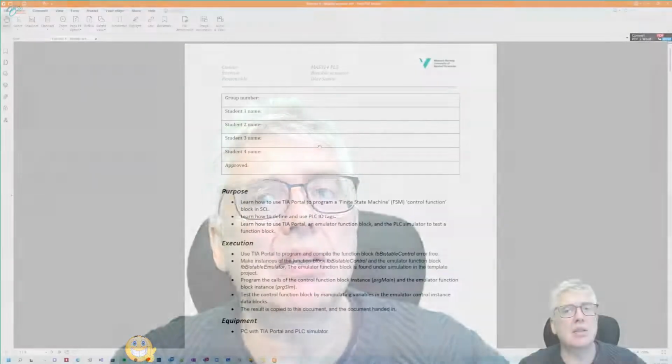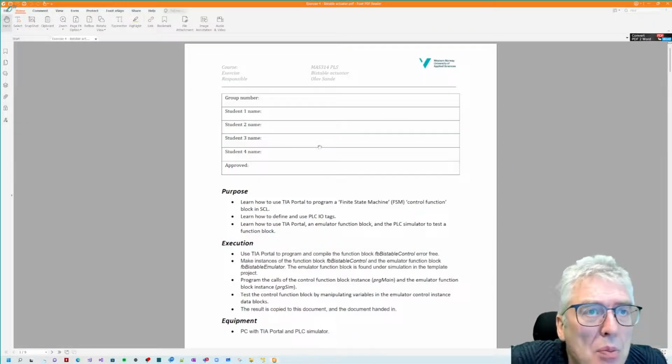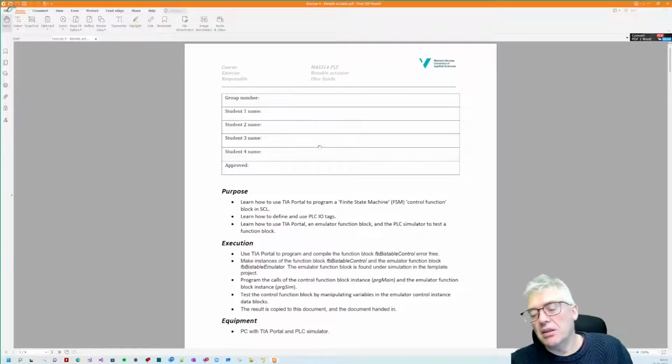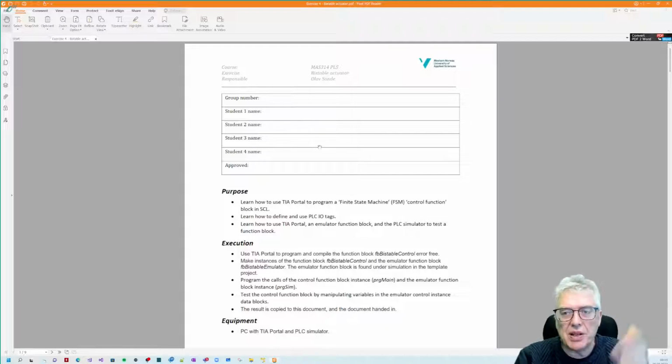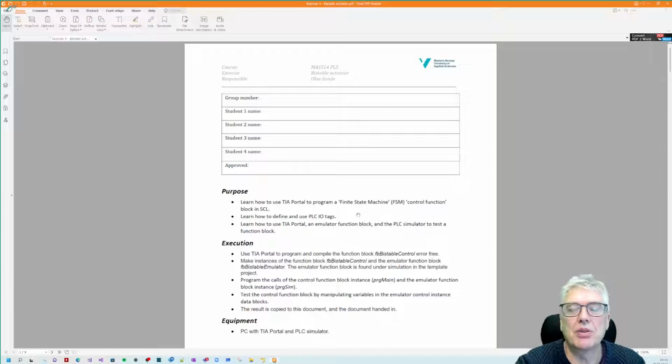So if you look at the assignment, we're going to emulate this field equipment or whatever actuator that we don't have. Still, if you have one, you can use a real PLC to test it. So this is how to control, to program a finite state machine. The last exercise too is a finite state machine, but now this is for control function.